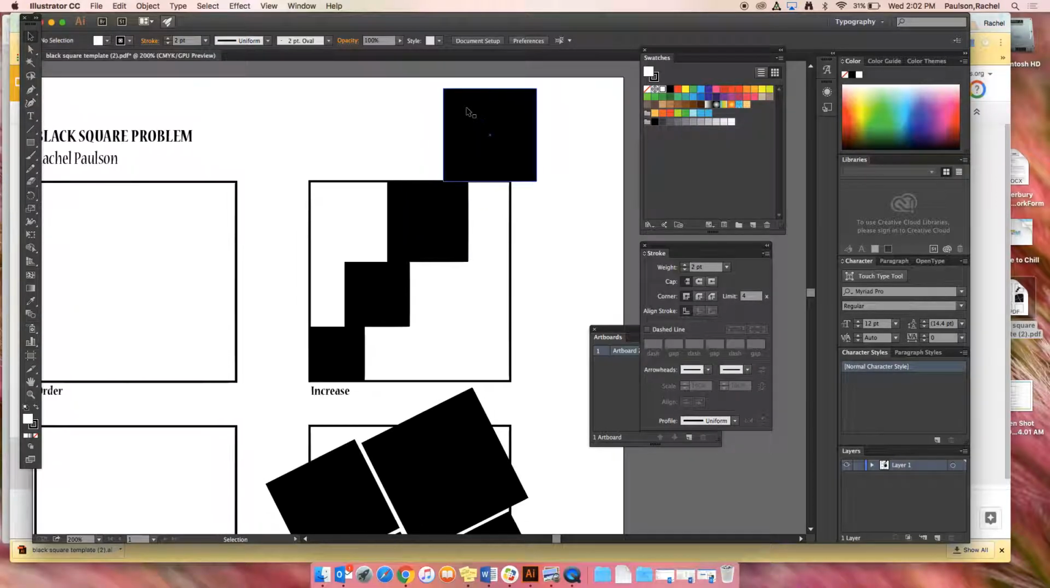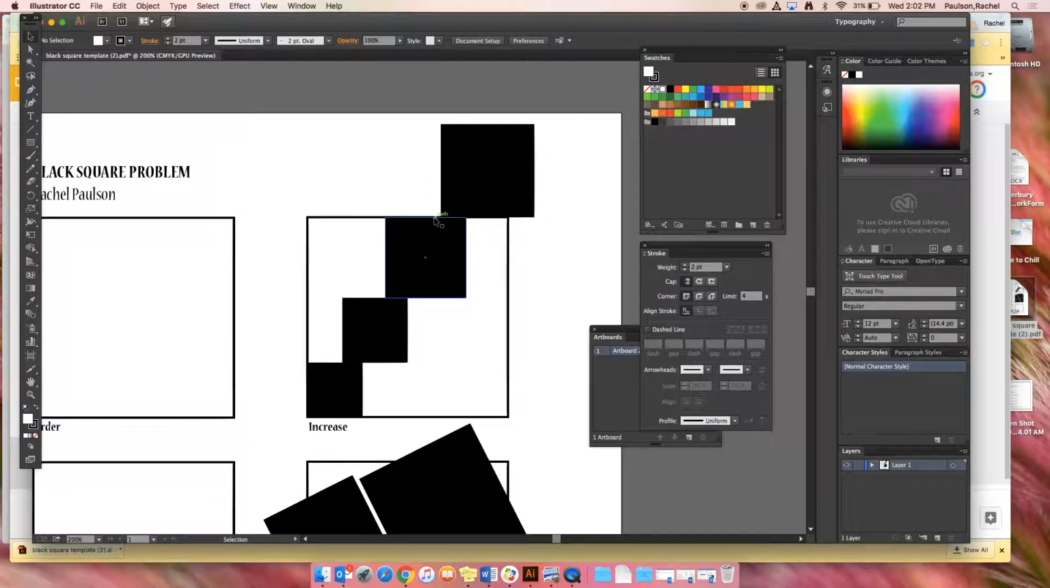So let's say I have this drawn and I have the squares all set up the way I want, but they aren't fitting into the box. You can scale them all down together so that they fit in the box.